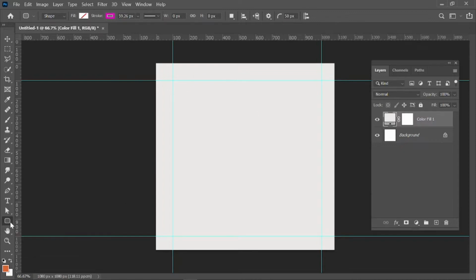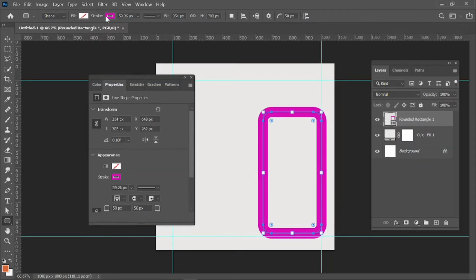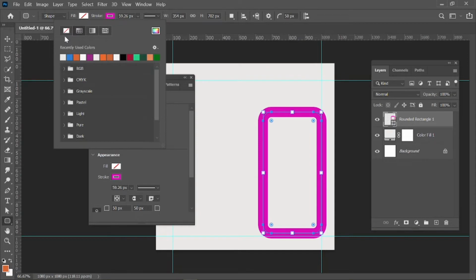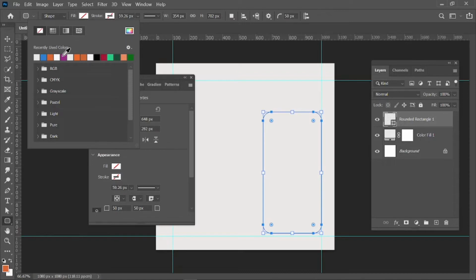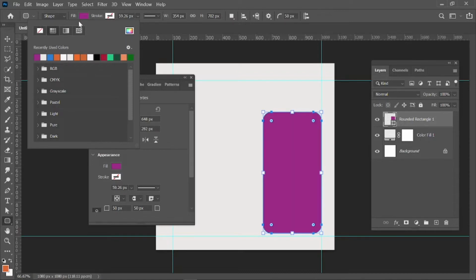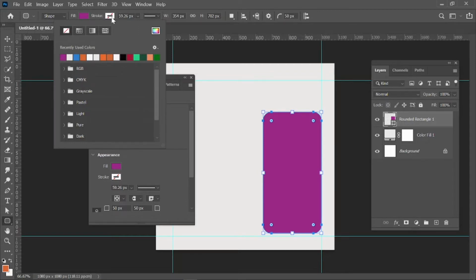So now the next thing I have to do is to make a rectangle shape. So I'll come to my rectangle tools and click on rounded rectangle tool. So I will draw a rectangle shape. Perfect. So now I'll come down here. I will turn off the stroke and I will fill it with this color. I think this color is okay for me. So I'll fill it with this color. Yeah, perfect.